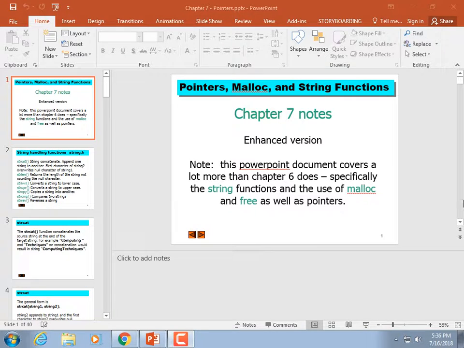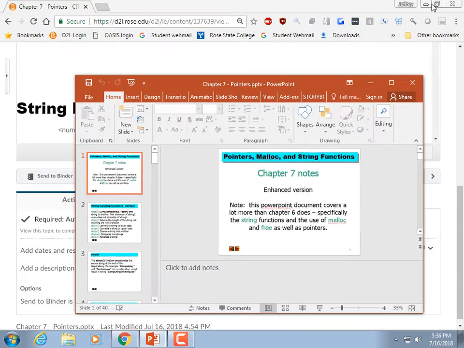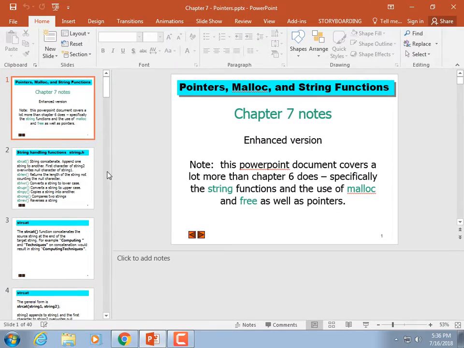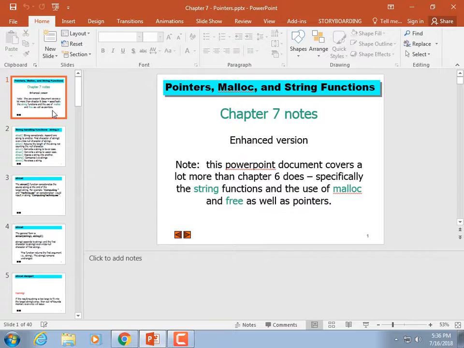So we're in Chapter 7, Pointers, but I tacked on some other stuff. As always, the PowerPoints should be used in conjunction with, parallel to the book. They cover material that the book covers, but they also wander off and cover other stuff too that I think is important.